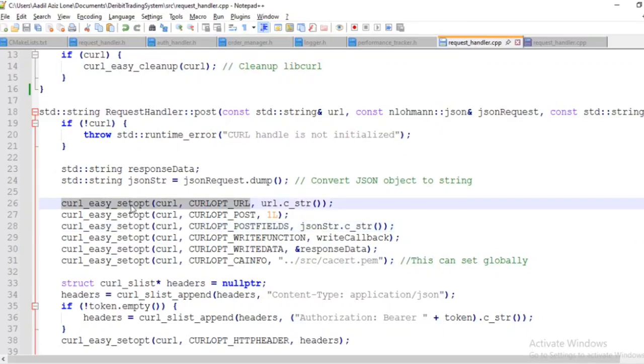So in order to set those options, the documentation suggests we use this curl_easy_setopt, which stands for set options. So we pass the reference to the curl handle, and then we specify the type of option we are setting, and the first statement basically specifies the URL.